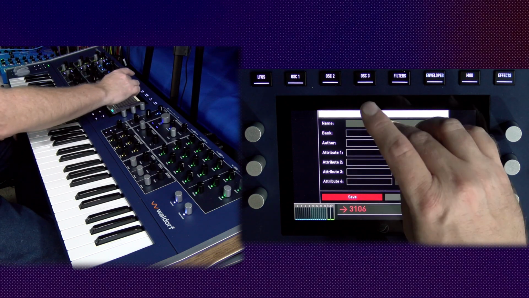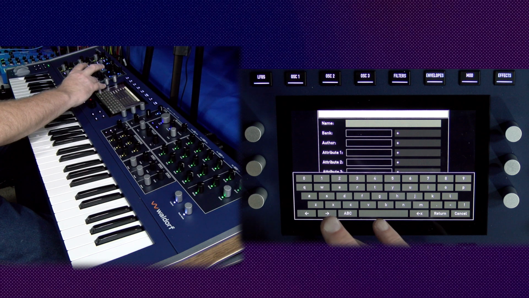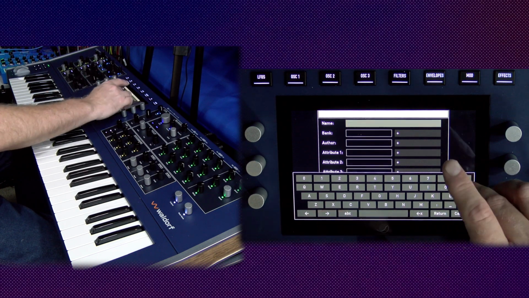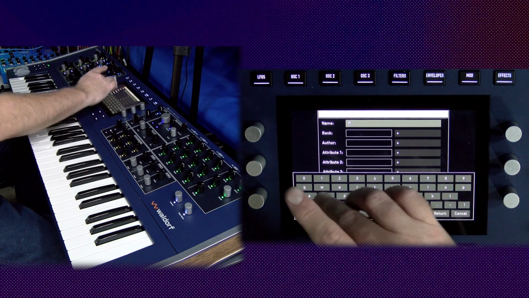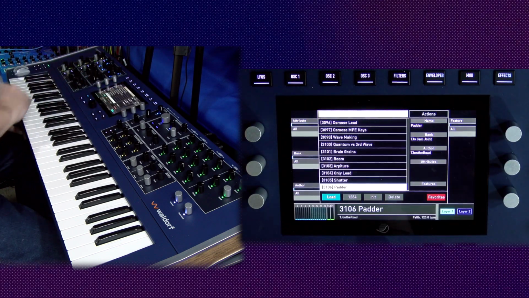3106, return, I'm going to name it. Let's see, we'll name it patter. I'll speed this part up in the video. All right, now I have my sound saved.